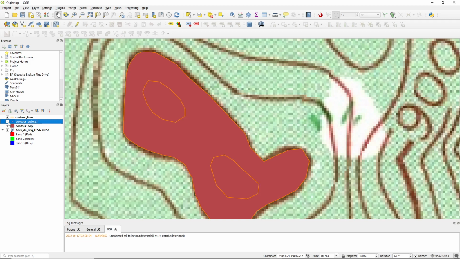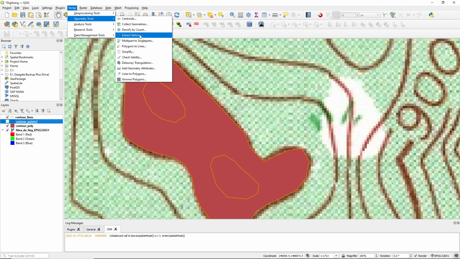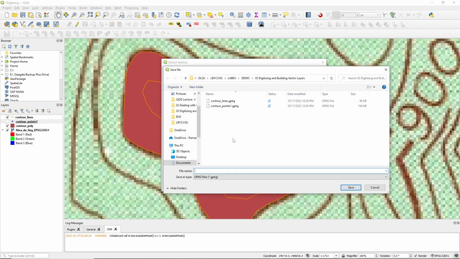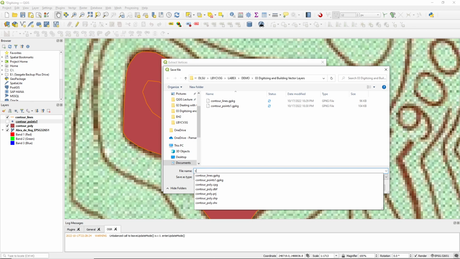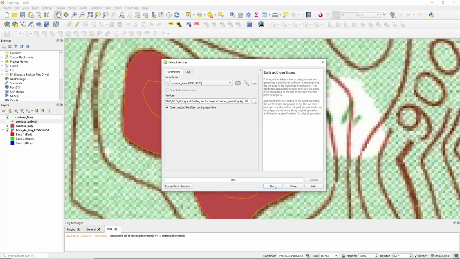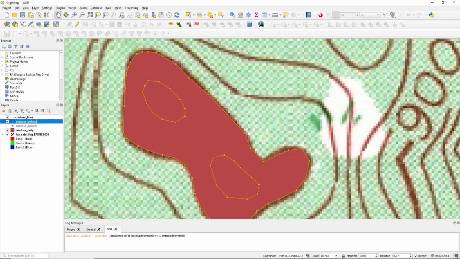For the other one, I will disable the contour points layer. Let's extract vertices again using the contour lines. Save the file, contour points 2, save, run, close. So either of the two will yield the same output. Okay?